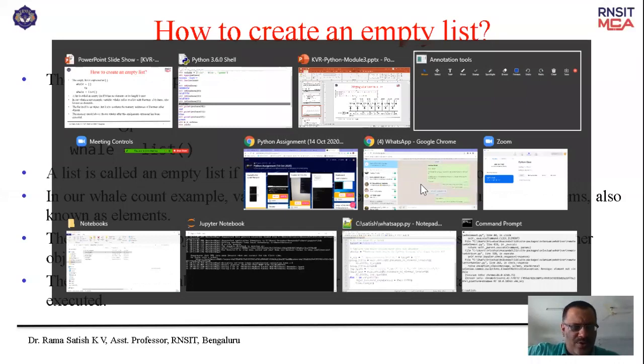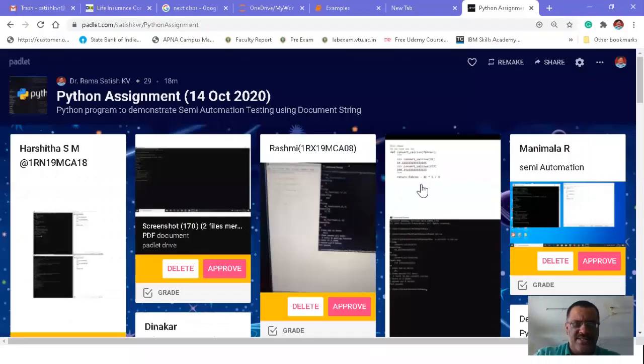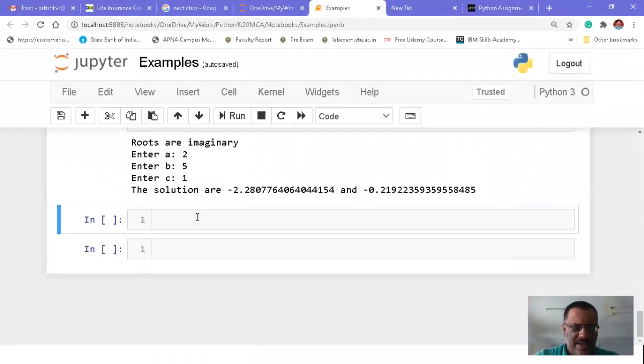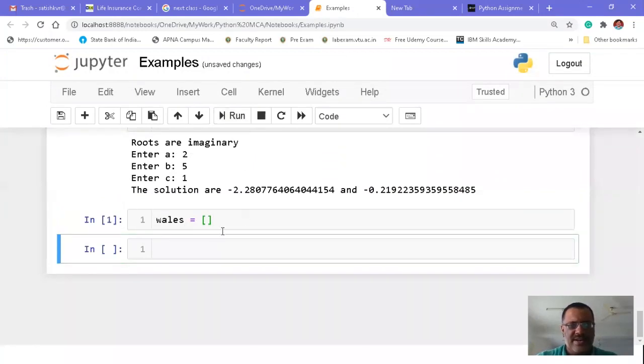I'll take you to the Jupyter notebook. Yes, let us work in the Jupyter notebook. I create values is equal to open square brackets. So it has been created. Now, length of values.